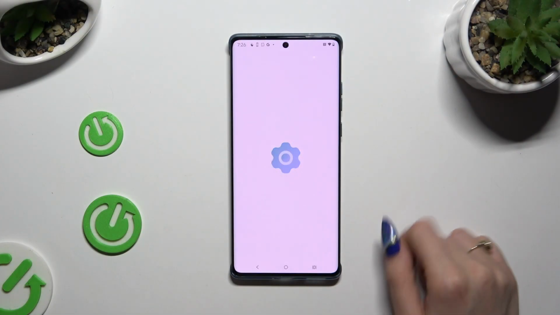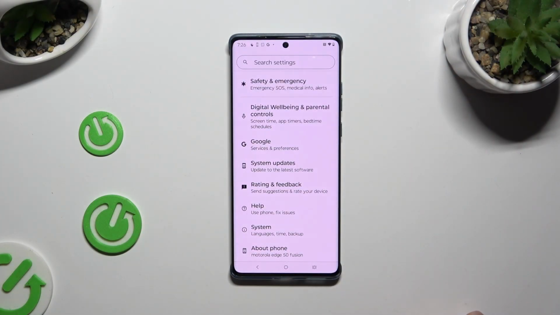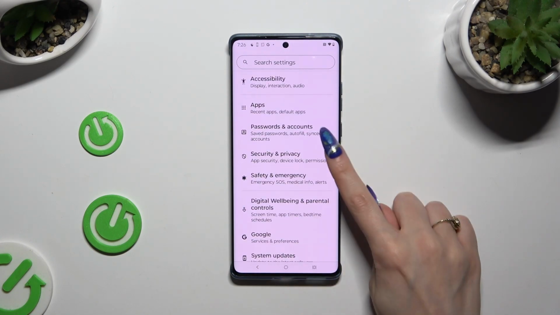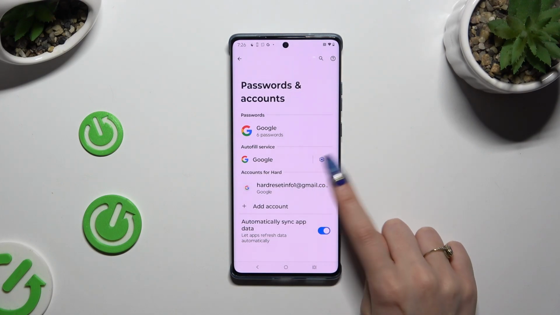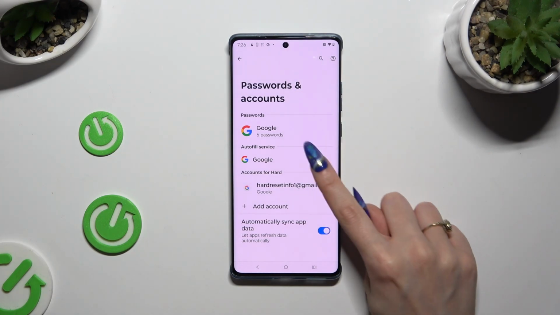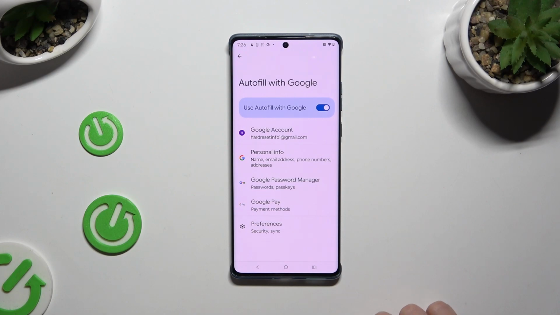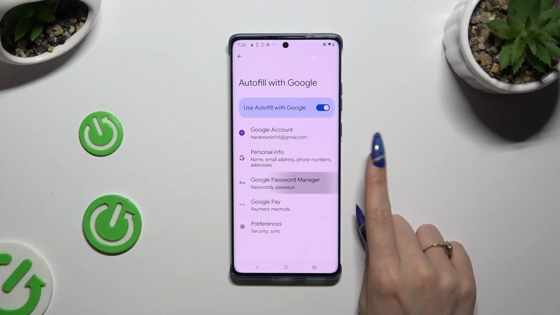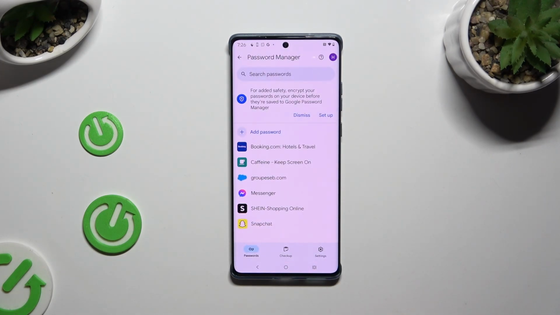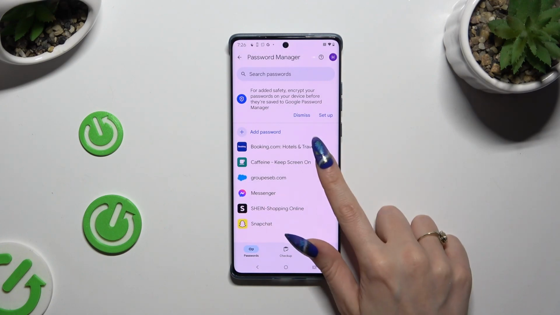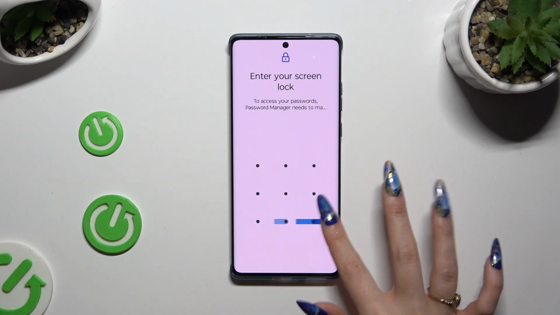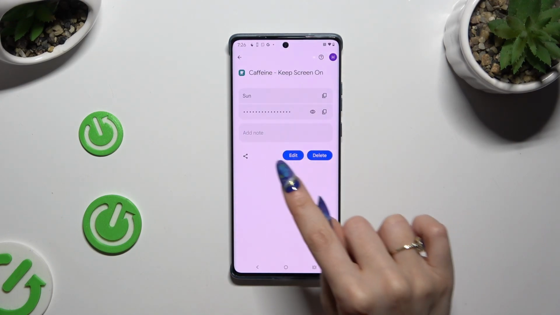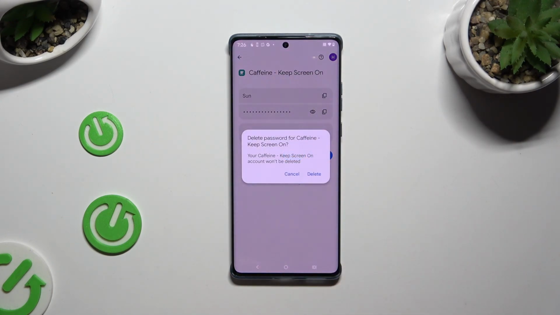Begin by launching Settings and scrolling all the way down to Passwords and Accounts. Then hit this gear next to Google under Autofill Service. Tap on Google Password Manager and tap on any password that you wish to get rid of. Then enter your login method, hit Delete next to Edit, and confirm your choice in the pop-up.